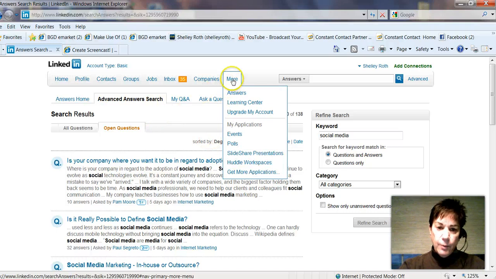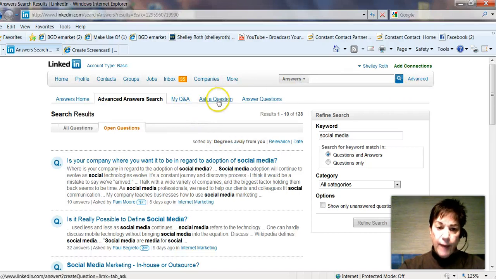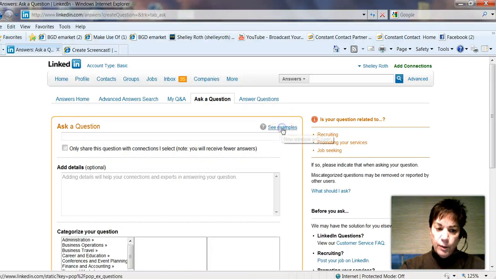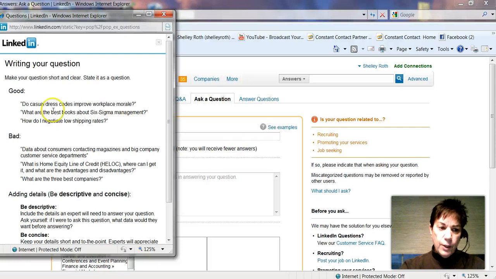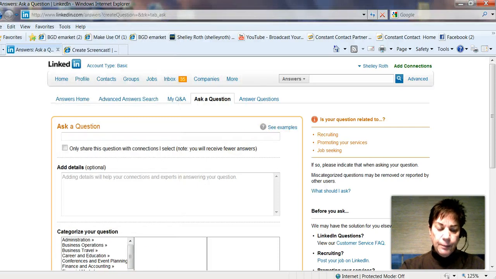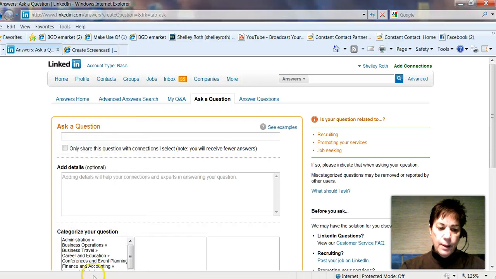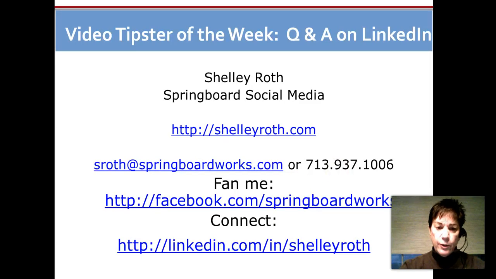Again, how I got here was under the More button. You can click Answers, or you can come up to the drop-down menu and also select Answers and go to Advanced Search. Take your time, learn about answers, ask a question, another great way to pull people to you. Look at examples so that you don't put something out there that doesn't follow the flow. They'll give you good examples, bad examples. Check it out. Q&A is just a great place to go to establish yourself as a brand expert and answer questions that are relevant to your field.